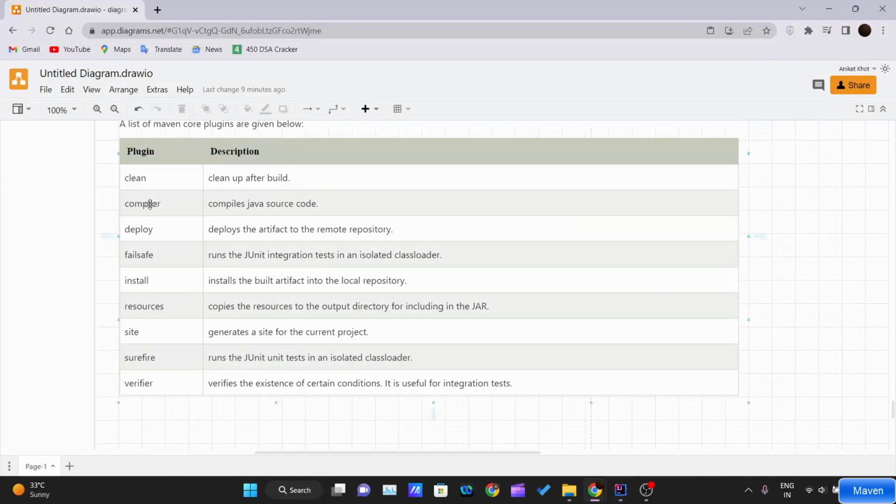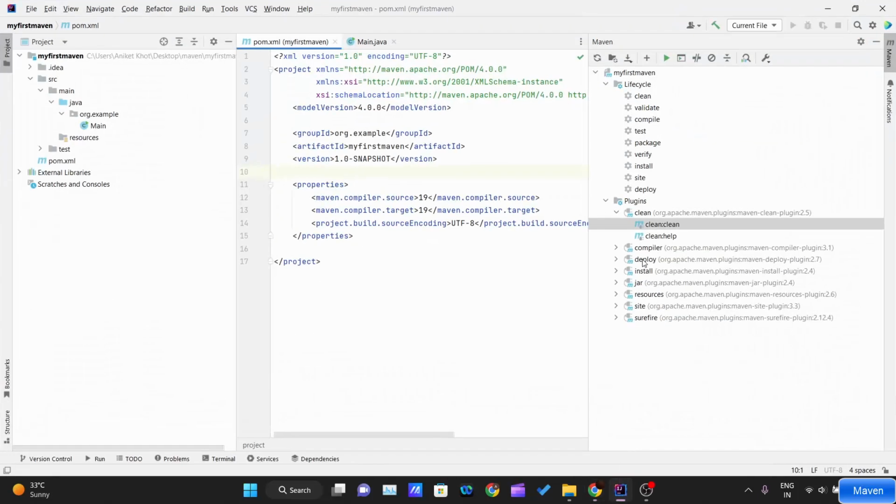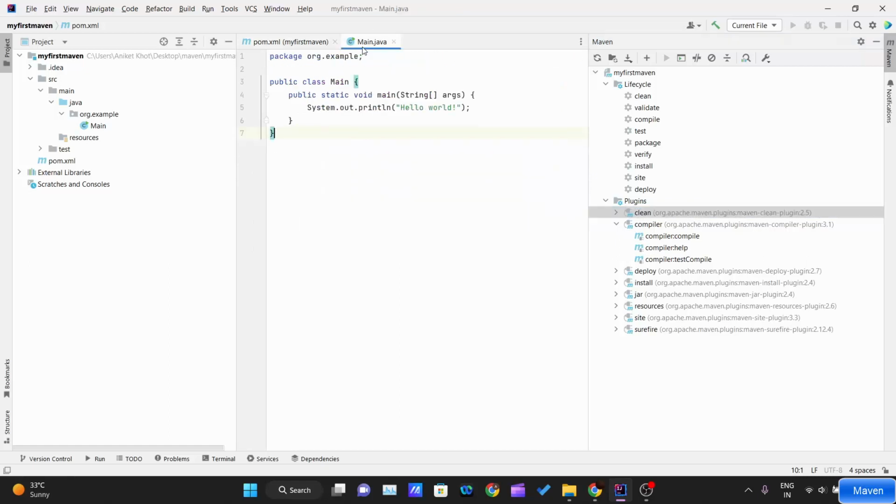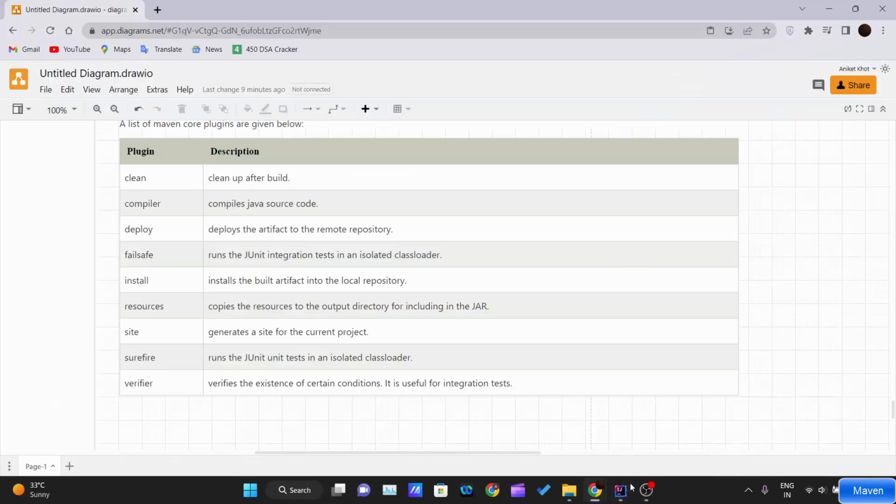Next, what the compiler plugin does is compile the Java source code. So our next plugin is compiler. It will compile all the Java files, like here you can see a main.java file is there. It will compile those Java files and create the .class files for the respective Java files. And next is deploy, which deploys the artifact to the remote repository.